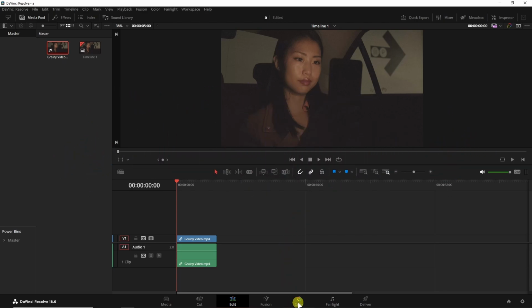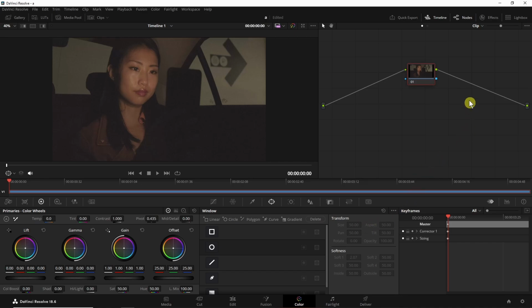Firstly, go over to the Color tab and tap on it. Then add a node here. For that, right click on your current node, then go to Add Node and add a Serial node here. And then select your current node.